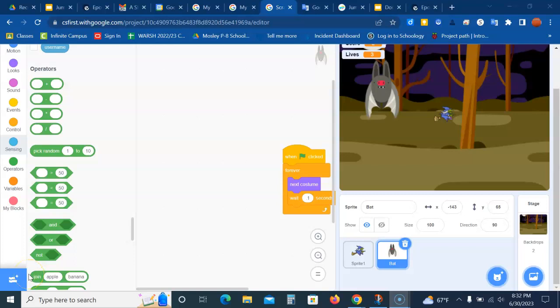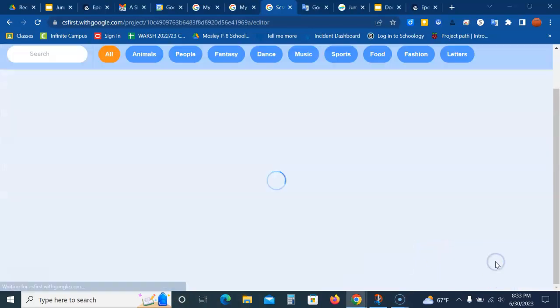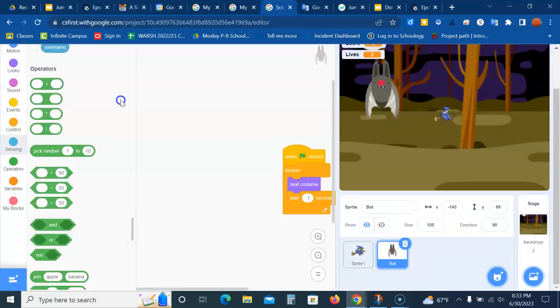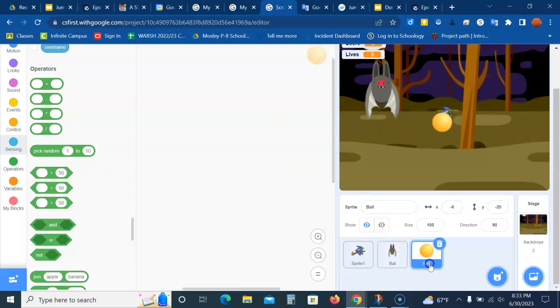Against the rampaging spooks will be her fireball spell. The next bit of code will make a fireball shoot from her broomstick when the player presses the spacebar. Go over to the sprites and let's choose a new sprite. You can look for ball, and we're going to rename it Fireball.